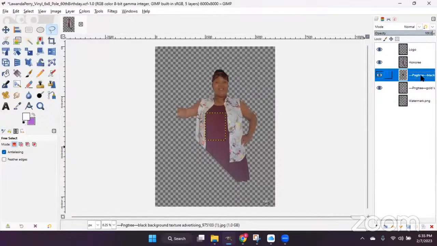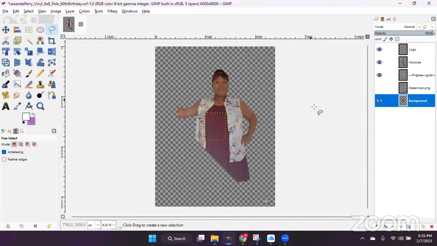This black background, we can rename it by double clicking. Black, or I just name it background. And we can move this layer down, because right now you can see it's just a small layer. So we can click and drag it to move it down to the very bottom, because this is going to be our background.